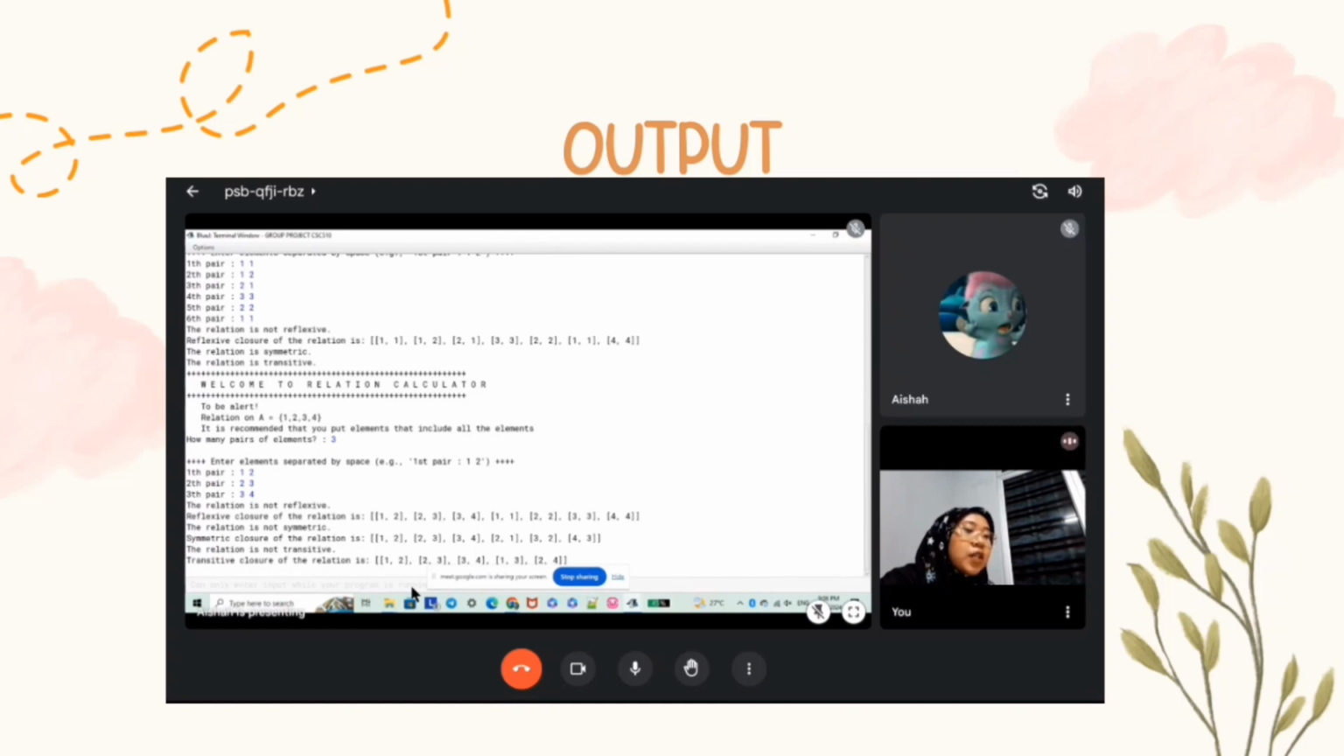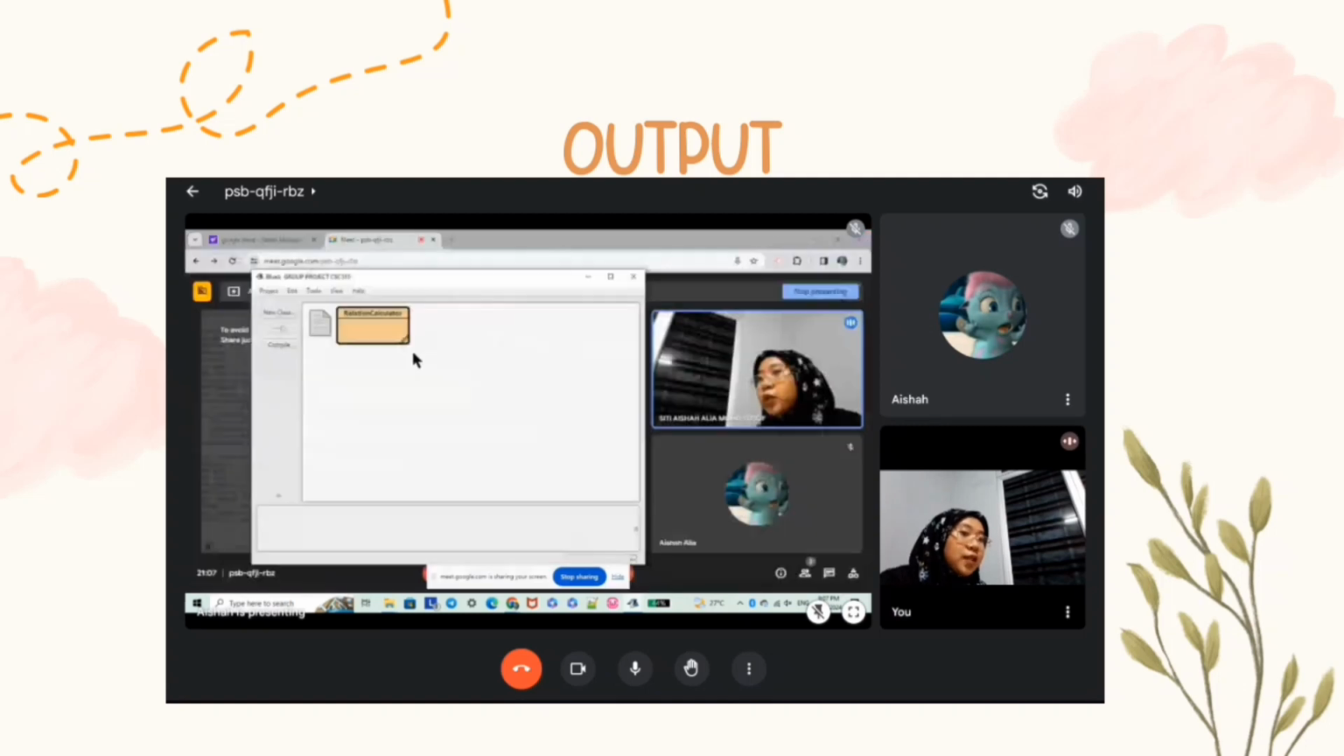So as you can see, the reflexive closure of the relation is 1, 2, 2, 3, 3, 4, 1, 1, 2, 2, 3, 3, and 4, 4. This means that if you want the relation to be reflexive, you need to add those pairs of elements. The same goes for symmetric and transitive closure. So we can see which pairs need to be added for the input to become that kind of relation.